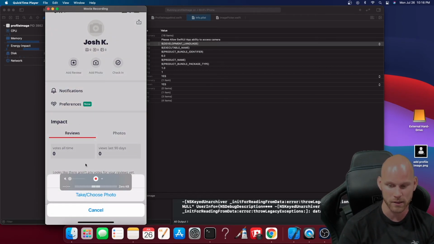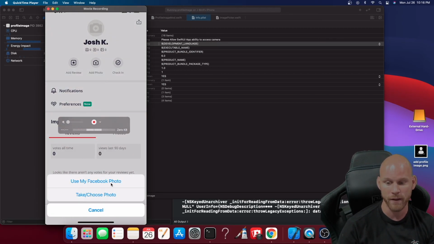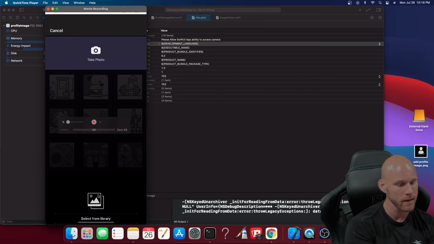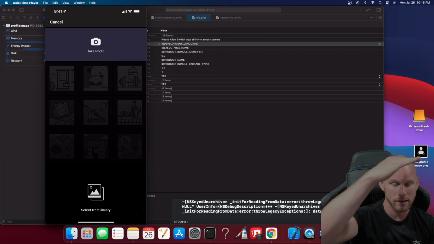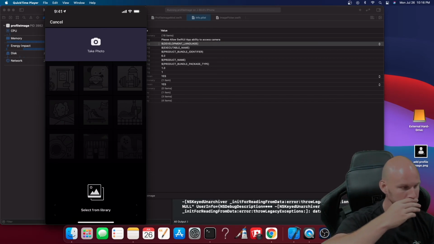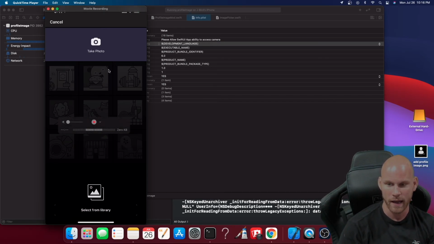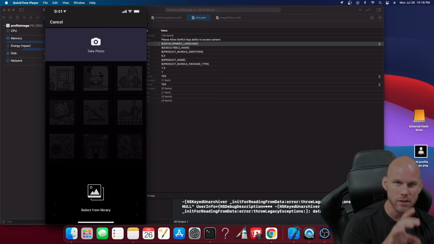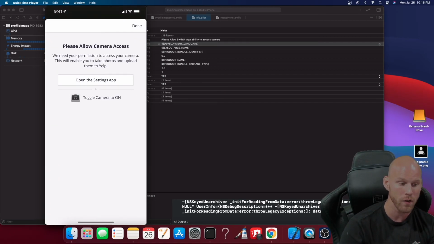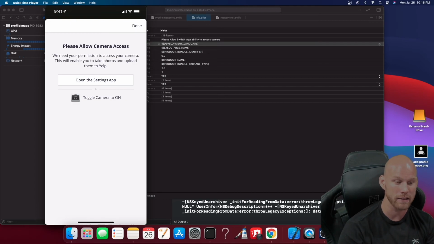Okay, but whenever I select this, check it out. I get two options. I can either use my Facebook profile photo or take or choose one. So I hit take or choose, and now they're bringing up a sheet. And then you have two options. You can either take a photo or you can select from a library. That's all they're doing. So they're taking the code we just created and putting it into two different spots on the view.